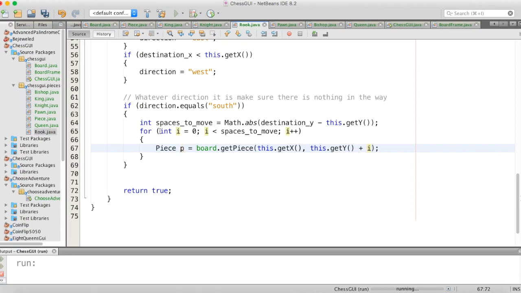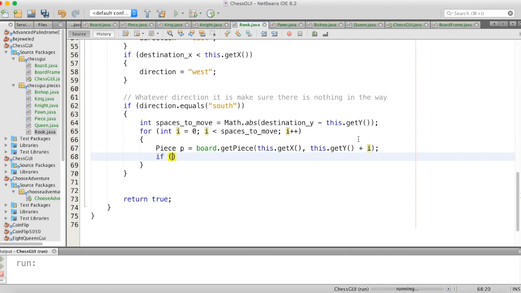So when this for loop starts, i equals 0, so it's going to say, hey, give me the piece, if there is any, at the space that has my same x value and my same y value plus 0, which is the space I'm currently occupying. And as i increases, it's going to keep checking beyond that, and it's going to go all the way to the destination space we're trying to move. And for each of those spaces, we want to check if there's a piece there.